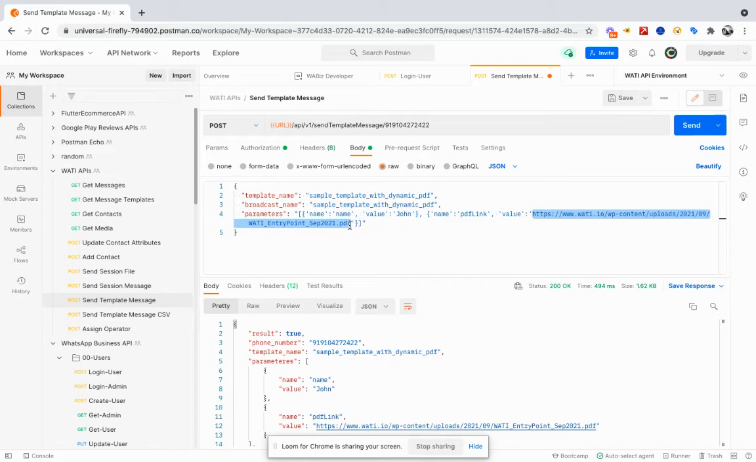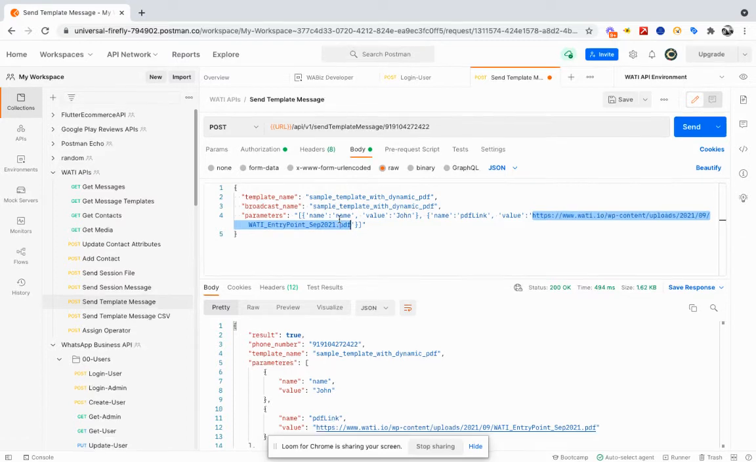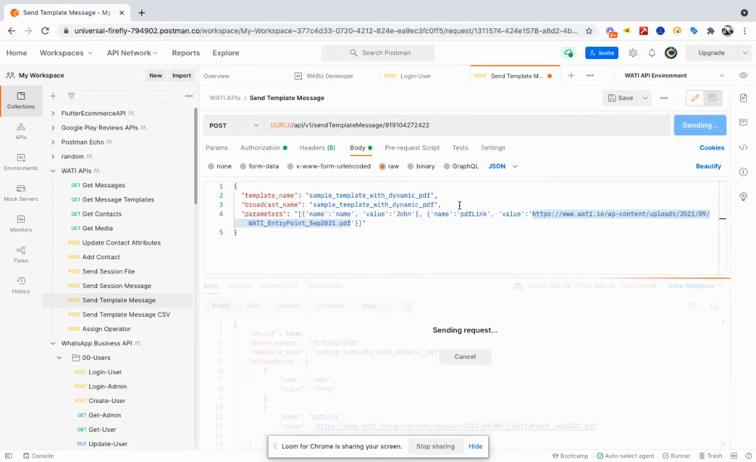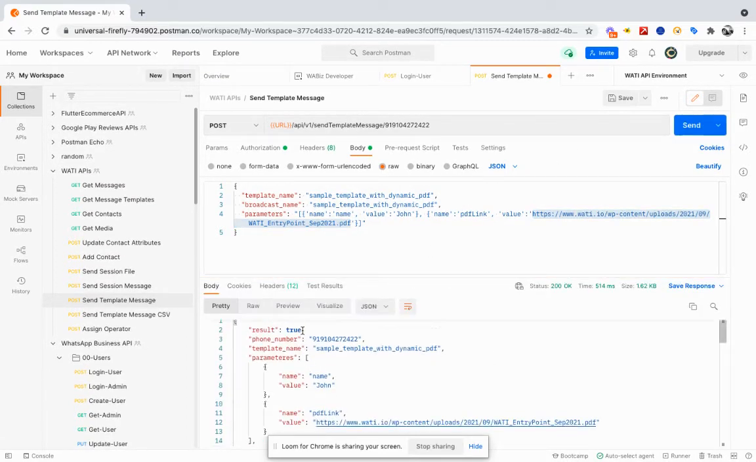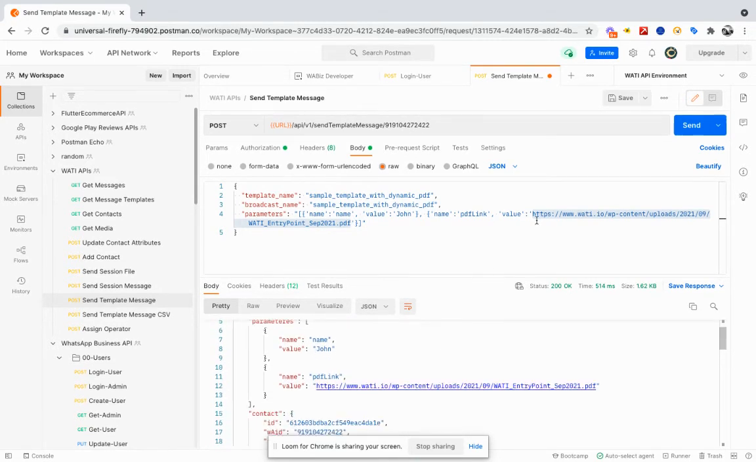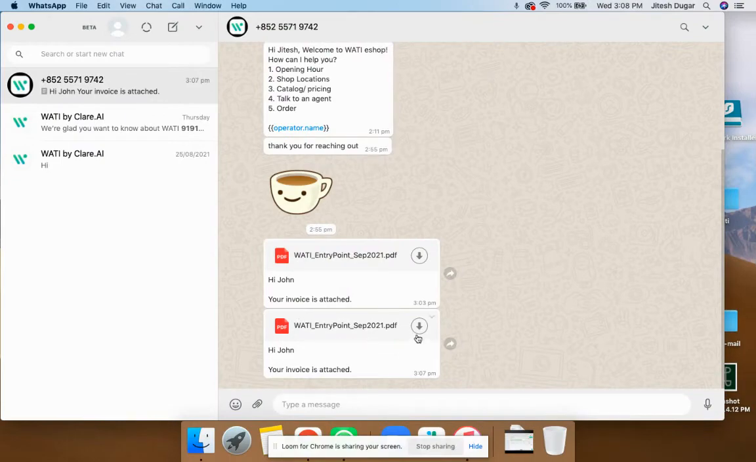You can upload it to your public server or maybe a WordPress server. In this case, I've used a WordPress server. Once you're done with that, you can call this API. And now the API would have sent the message. And for every API call, this URL can be different. So if you see, the message has been sent and this is how it looks.